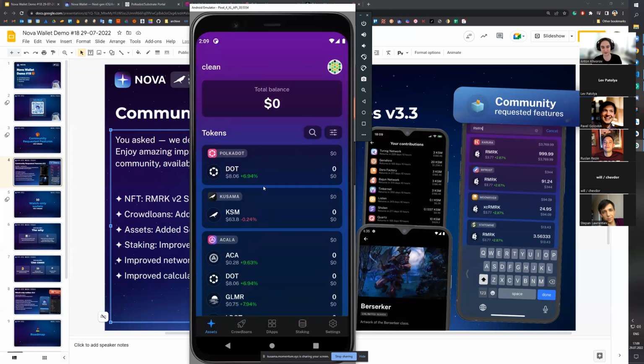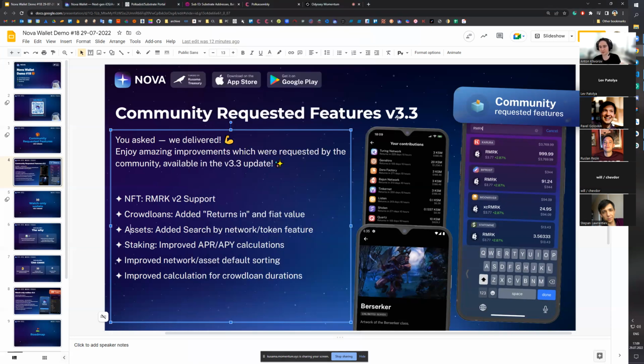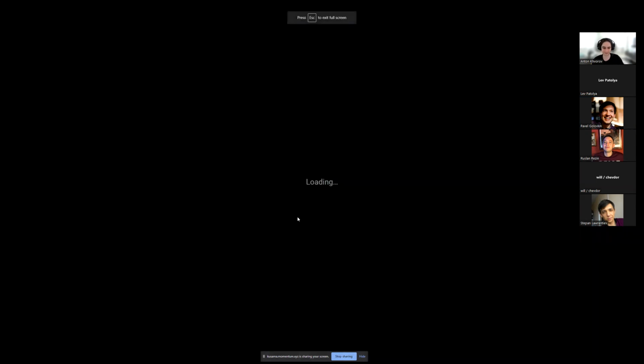So now with the default sorting, it will be easier for them to receive or deposit tokens from the centralized exchange to the blockchain account that they have. So that's version 3.3. It is available in Google Play and the App Store. Feel free to download it and update to the latest.